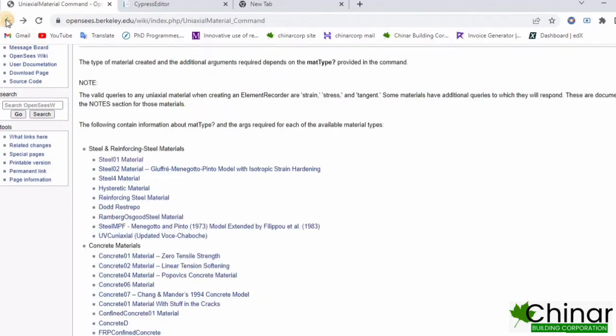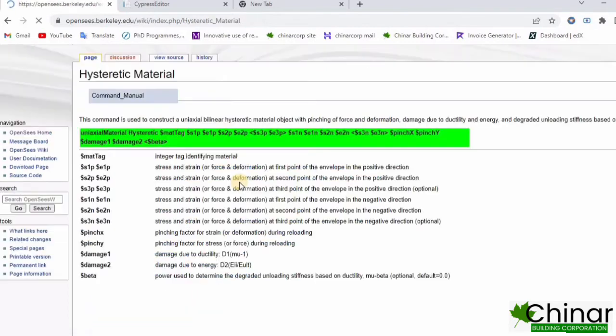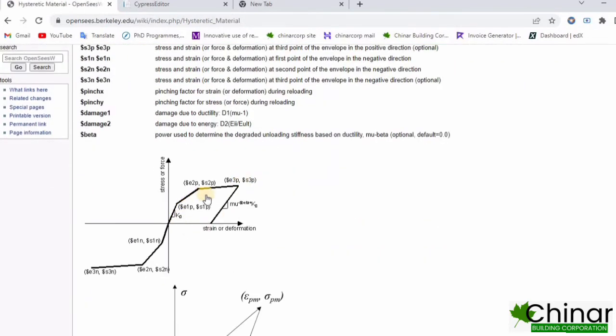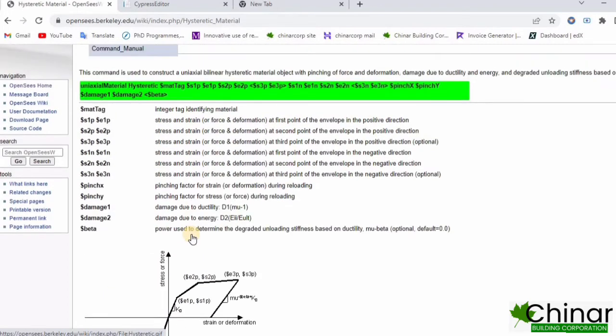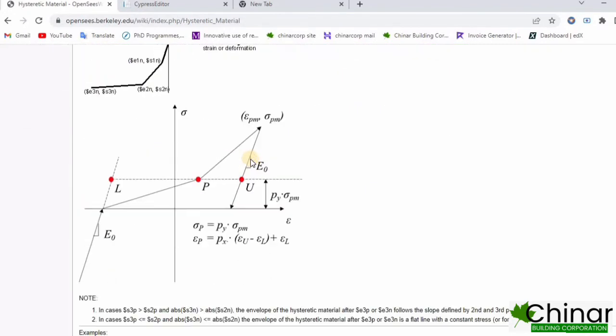If we use the hysteretic material, here we have a bilinear or trilinear curve. We need to assign the coordinates of this graph, or this model of the hysteretic material, like pinching and the damage factors also.